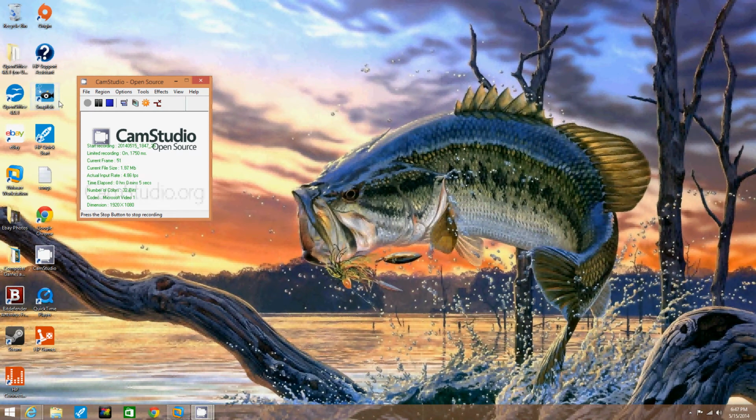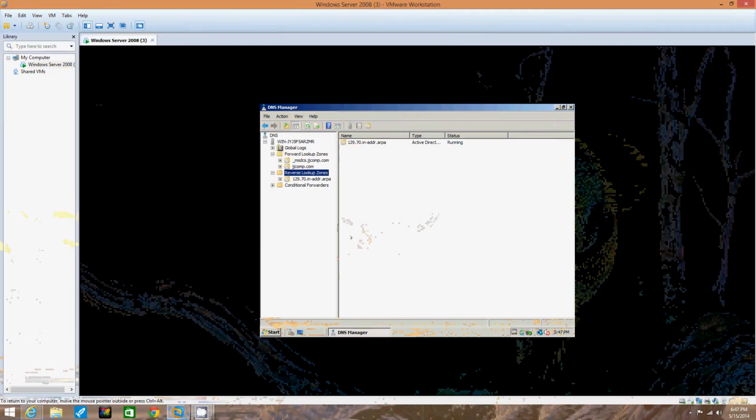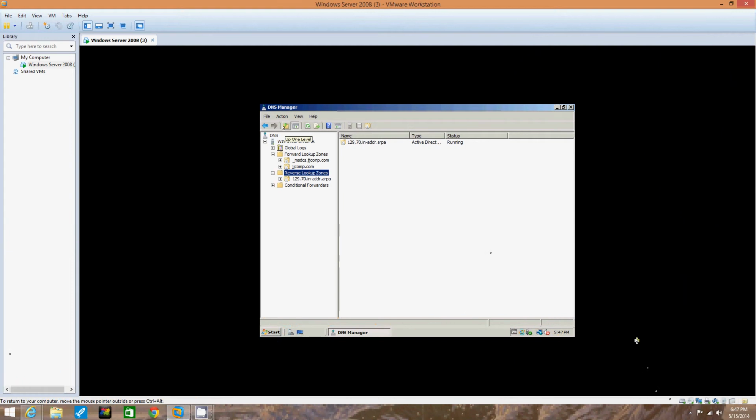Today we're doing activity 8-3, manually creating a DNS host address (A) resource record. So the first step is to log in to your server, which I've already done, and we're already in the DNS Manager. If you haven't already logged in, open the DNS tool.